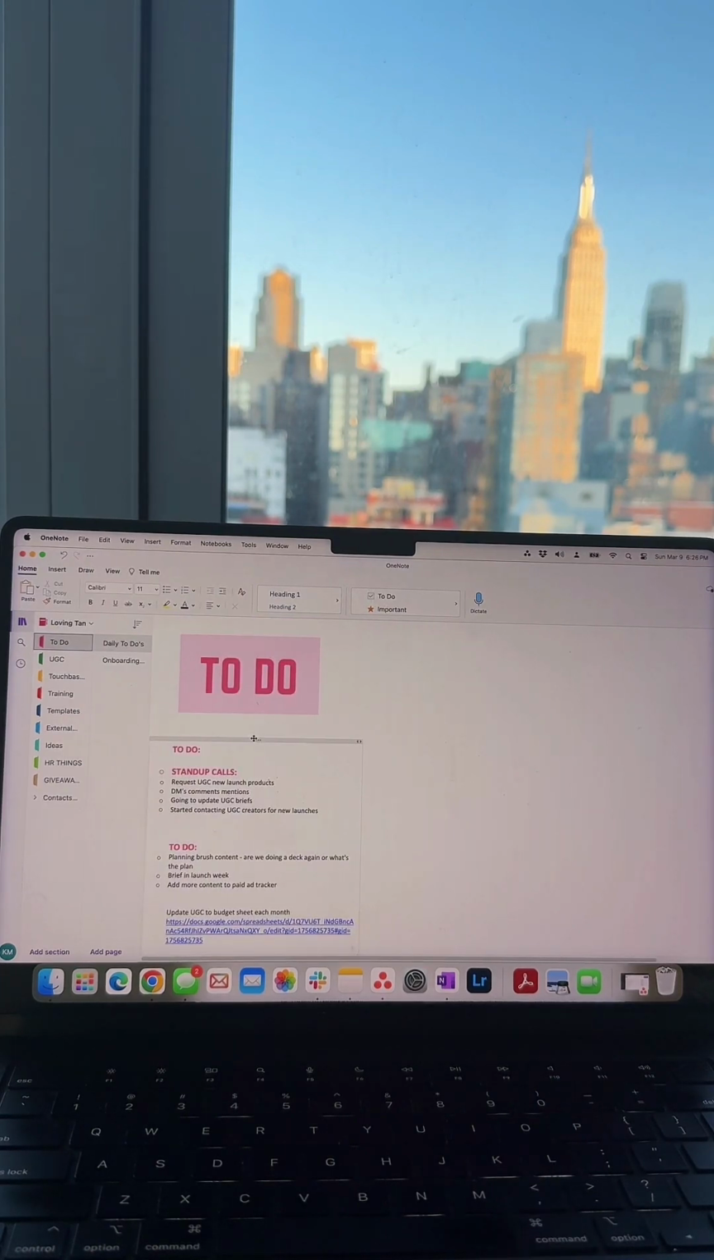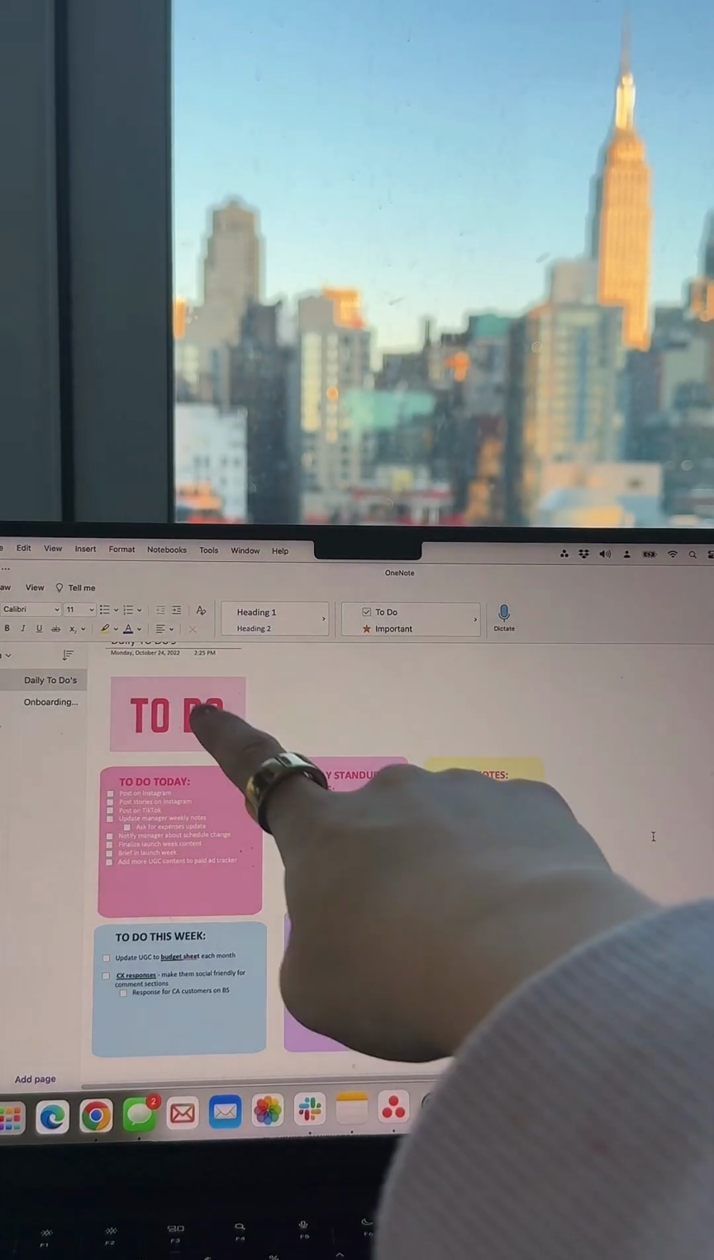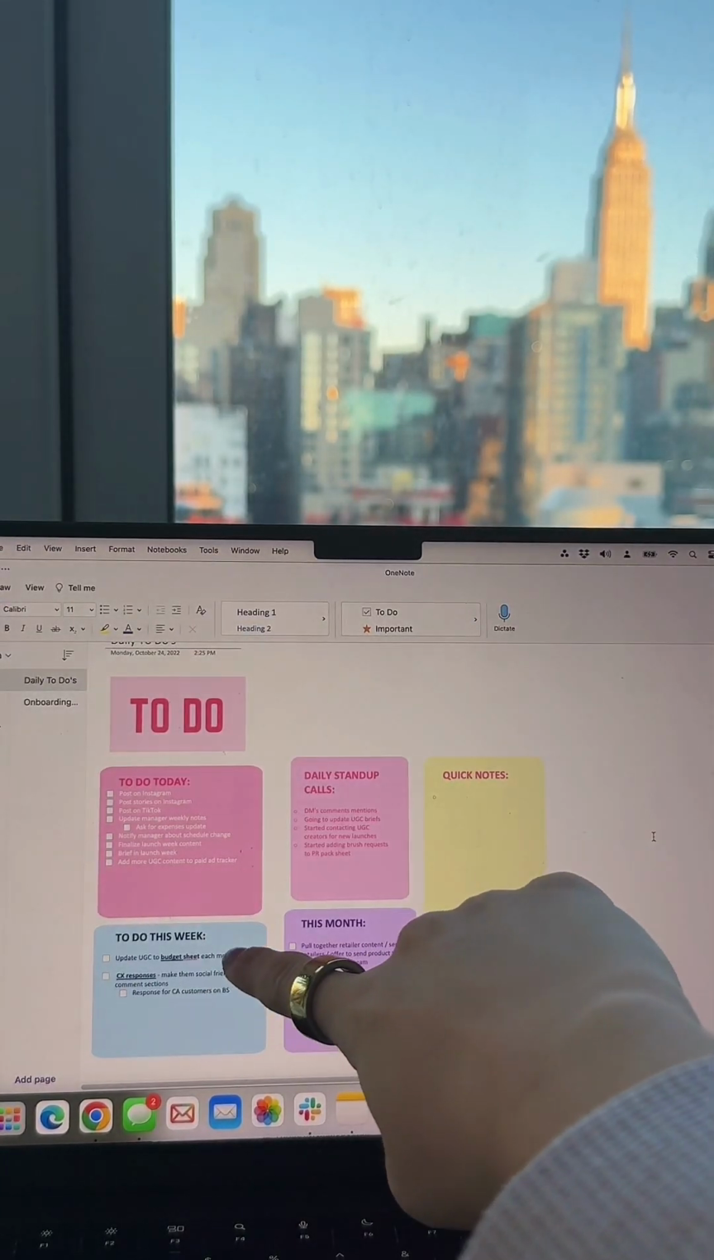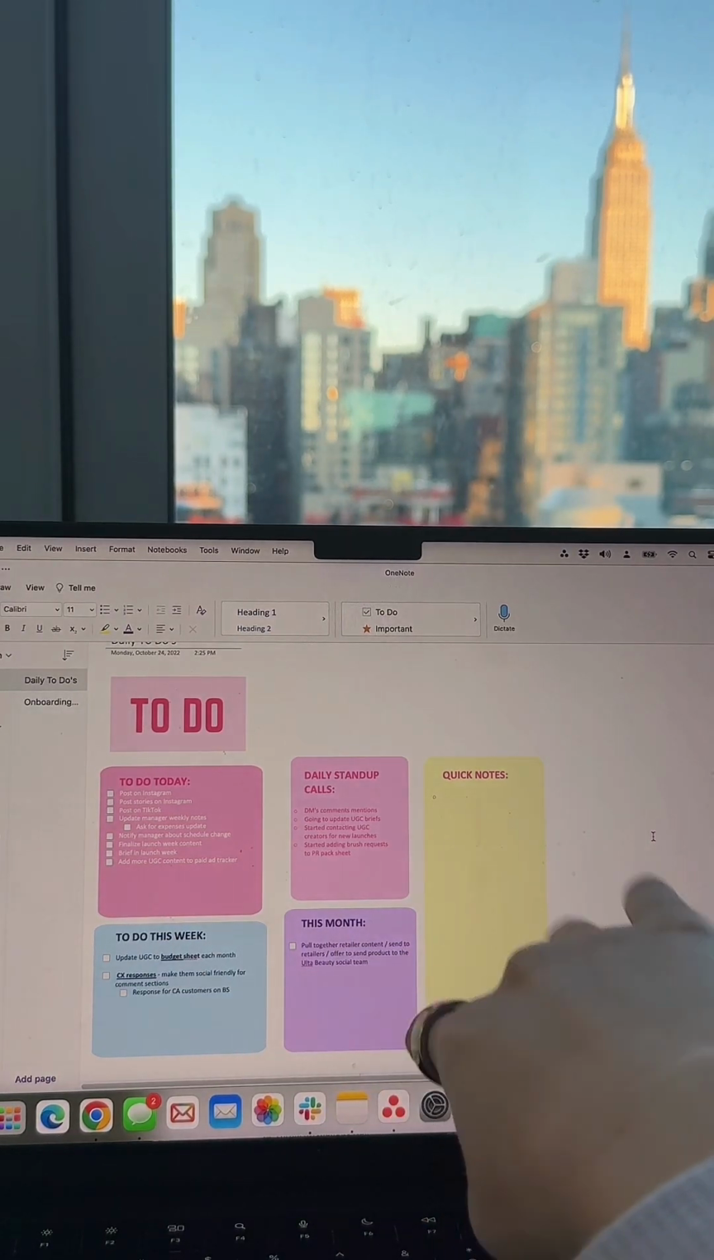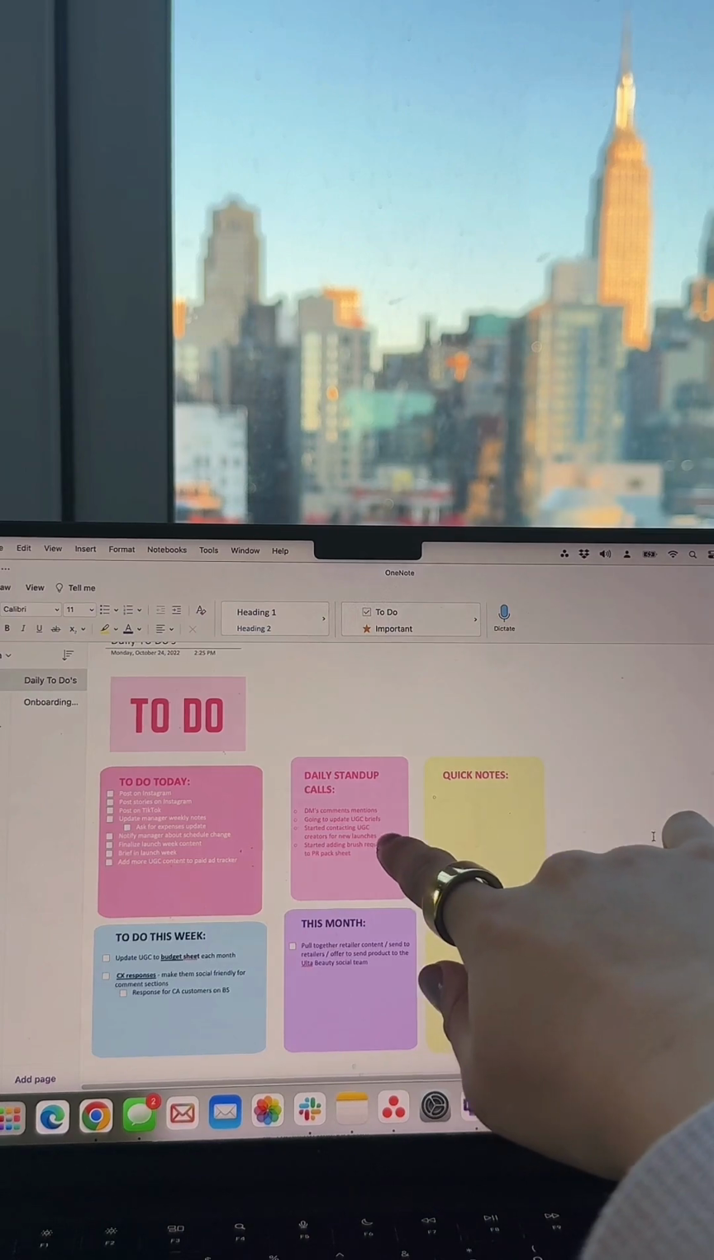So 1, 2, 3, boom. This is just way cleaner to me. This is everything I'm doing today. This is what's going on the rest of this week. Here's things for future month. And then this is from my daily stand-up calls where I just talk about what I worked on that day.